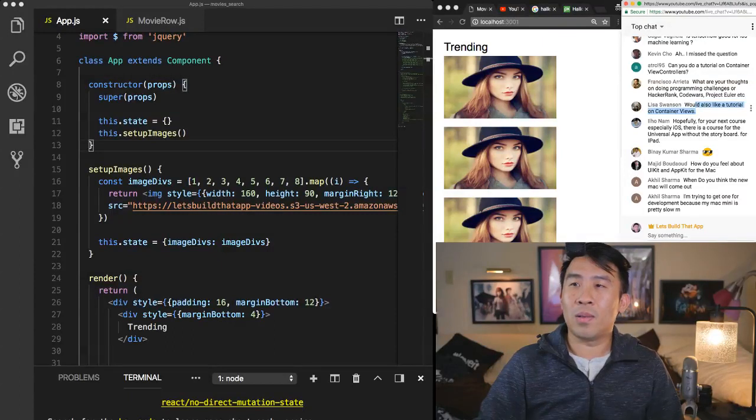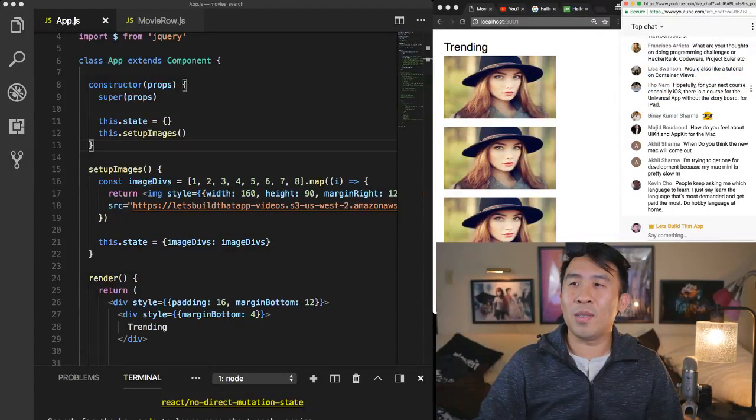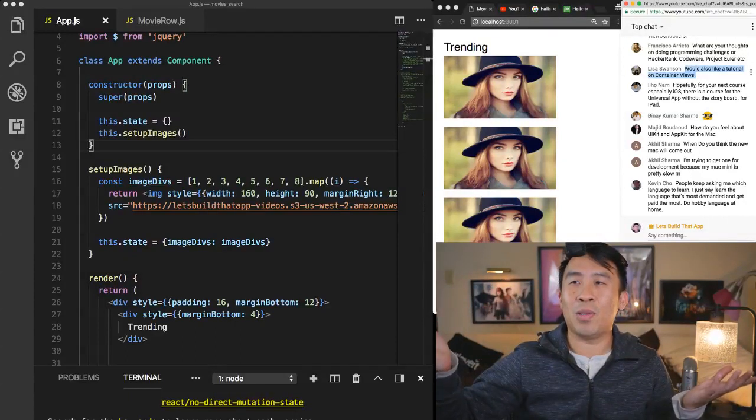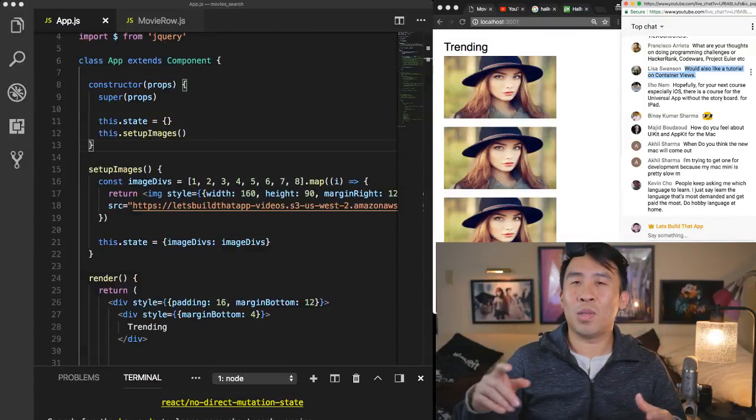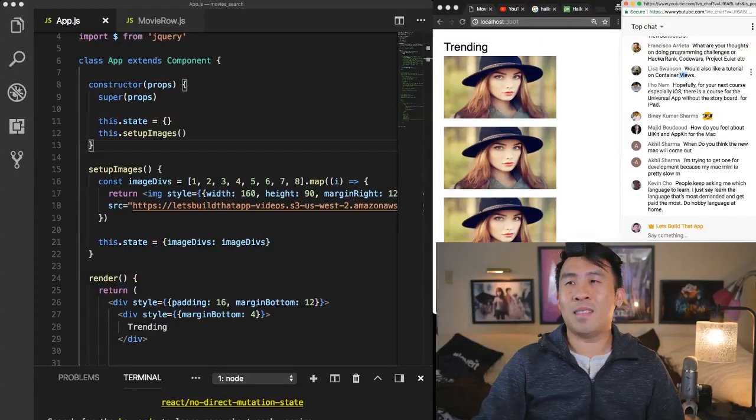Would also like a tutorial on container views. I don't really know how to use container views actually. I just do everything programmatically, so I have control over everything. So everything I add into the view is technically just a container view. It's really simple, and when you're doing everything in code, it's super simple. So there's really no notion of a container view, at least as far as I understand it.